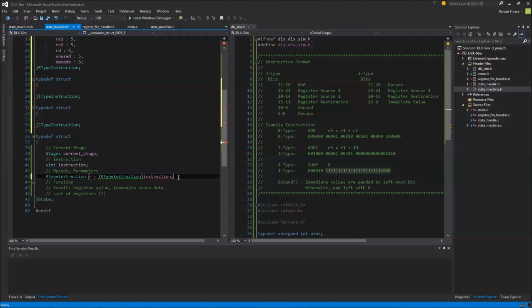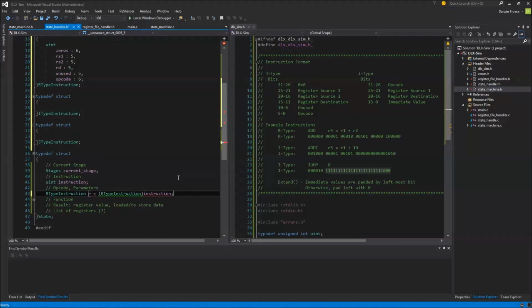Anyways, regardless, what this is going to do is it's going to say, okay, take this instruction, which is going to look like this R-type value here, and it's going to say, okay, so the first 6 zeros are going to go into zeros. These 5 are going to go into rs1. These 5 are going to go into rs2. These 5 are going to go into rd. These 5 are going to go into unused, and these 6 are going to go into opcode. Or it's going to do it in the exact reverse order, in which case we'll just need to flip these values around. But that's something we can look at in a second when we actually want to test it out.